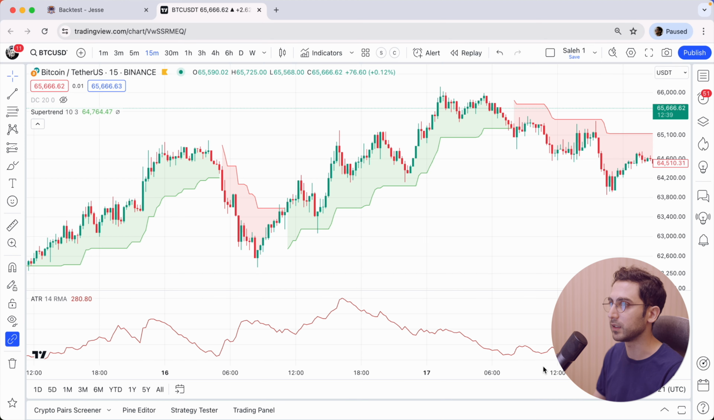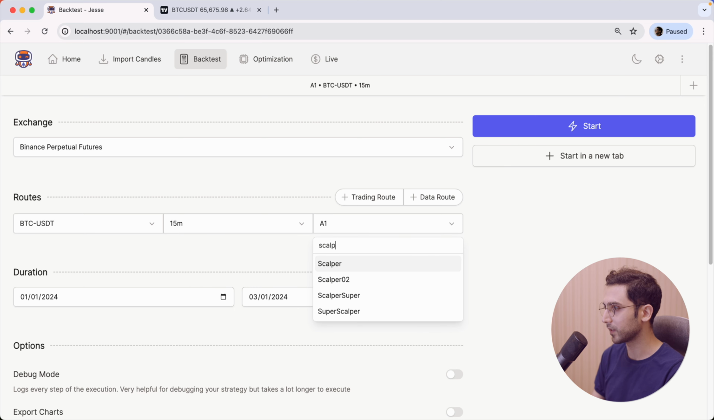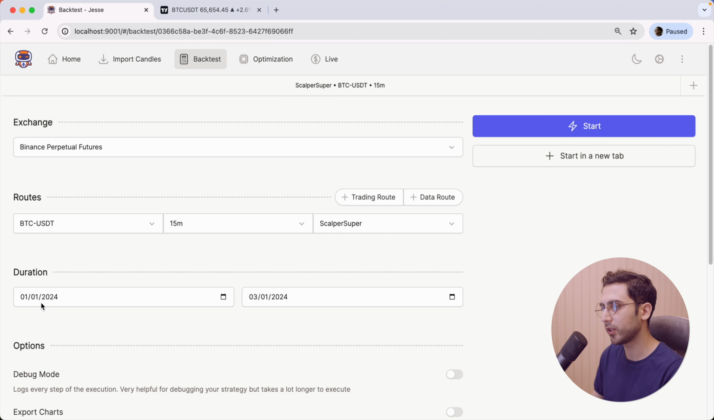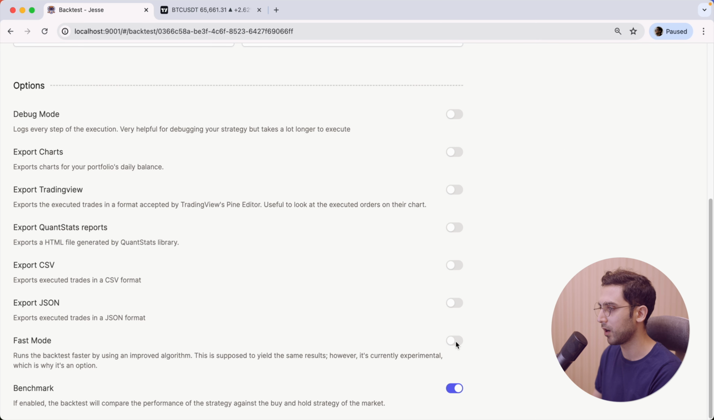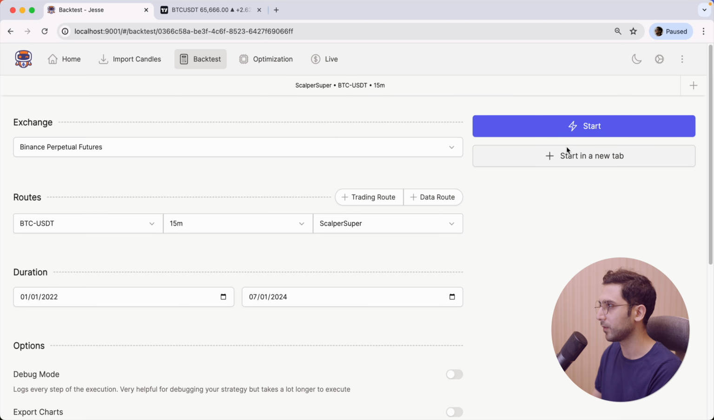So let's go back to Jesse and open a new backtest. Now I'm gonna use Binance perpetual futures for this backtest, but it's not my go-to exchange for live trading. For live trading, I will probably use either Bybit or Apex Pro, but for this purpose, this is fine. I will change the time frame to 15 minutes, and I will use the Scalper Super. And as for the period, I want to go back in time to the beginning of 2022, which was a really bad year for crypto, and I want to do it up until the last month. And I will also make sure the fast mode is on and the benchmark, because I want to compare it to the market. Okay, this looks good. Let's run it.